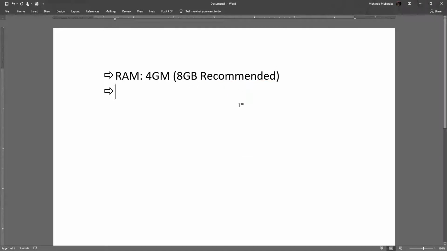What else? You'll need at least an SSD if you want your computer to be fast. Otherwise, if you don't have an SSD, your computer will be slow. For sure, you'll have a very bad experience. With an SSD, the processor should be i3 and above. If you have i5, that is well and good. So that's what is required for the computer.